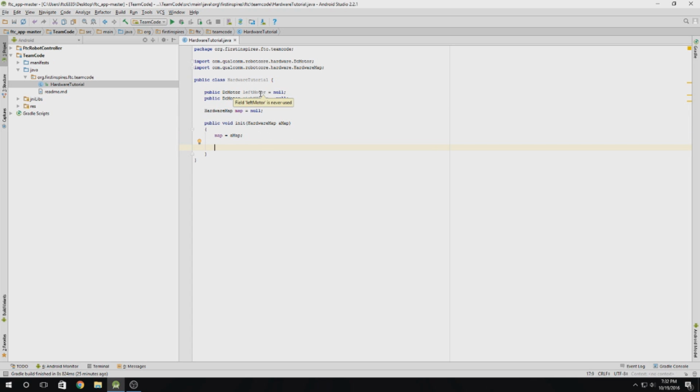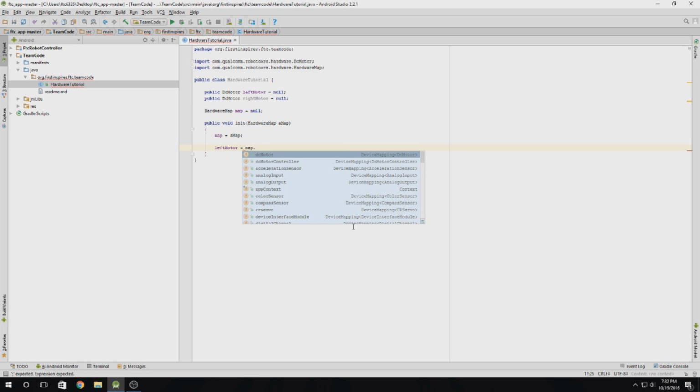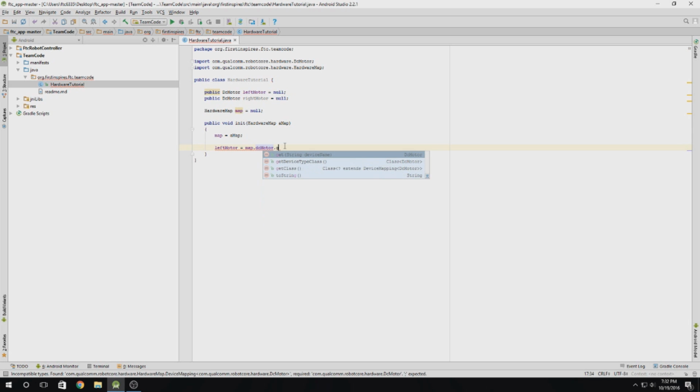And now we're going to want to do our motor initializations. So we'll do leftMotor equals map.dcMotor.get. And then we're going to put the name of that motor that we specify in our configuration on our phones. I don't know if I'll be able to show off on here how to set up your configuration. I'll probably do a separate video on that. Let's say you do know how to configure your robot and have named your left motor left_drive. We'll change that to just left_motor to make things simpler. And then do the same thing for your right motor.